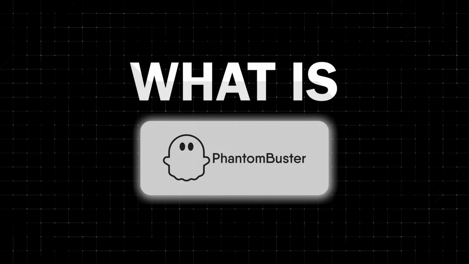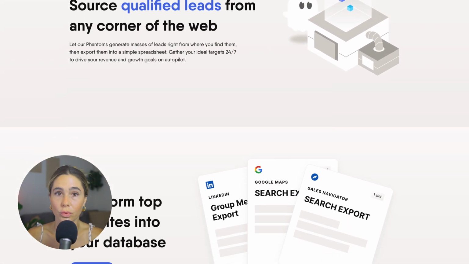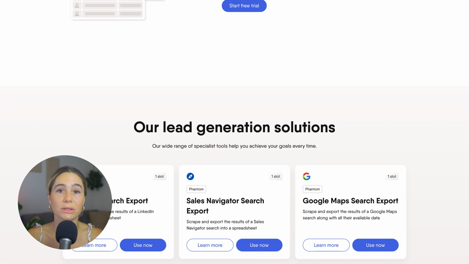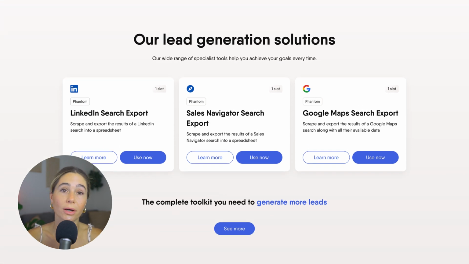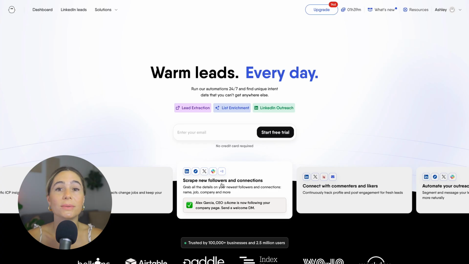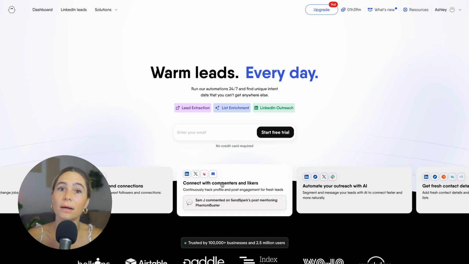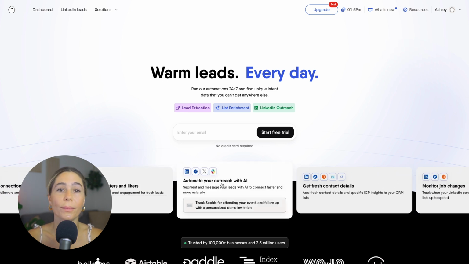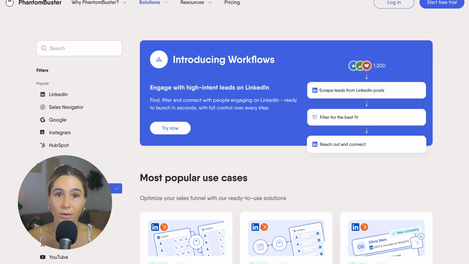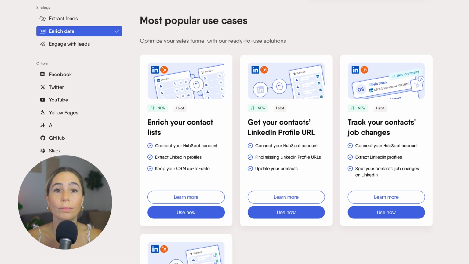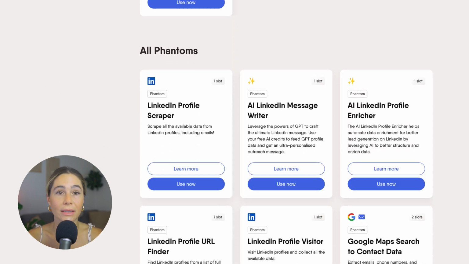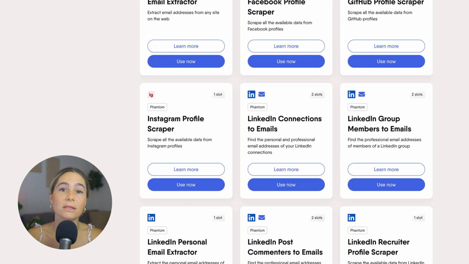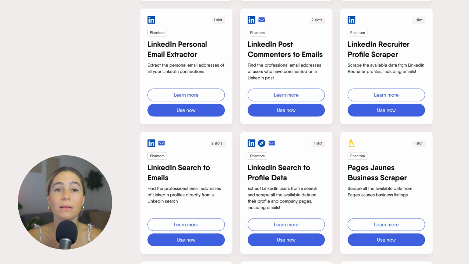So first off, what is PhantomBuster? PhantomBuster is a web automation tool that lets you extract data and perform actions on websites like LinkedIn, Instagram, Twitter, and more. You can think of it as a library of mini bots called phantoms that automate specific tasks like scraping profile data, exporting search results, visiting pages, or sending messages. One of PhantomBuster's biggest strengths is that it gives founders and solo operators access to powerful workflows without needing to write code. If you want to build lead lists, track competitors, gather insights, or monitor online behavior, PhantomBuster helps you set it up, schedule it, and let it run in the background.